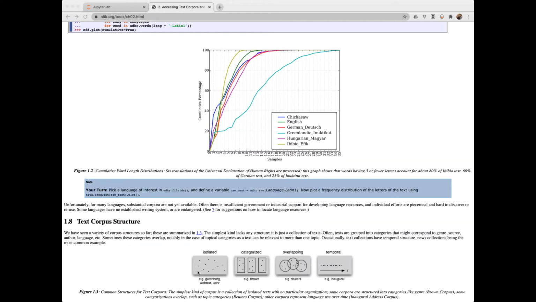Here they discuss the variety of structure within a corpus. It could just be text, or they could be categorized texts with some overlap. And you could have some temporal corpora, which is interesting if you want to see how language use changes over time.